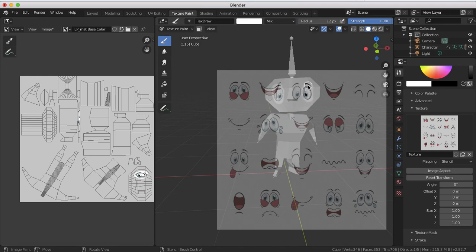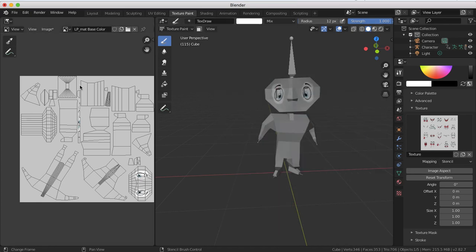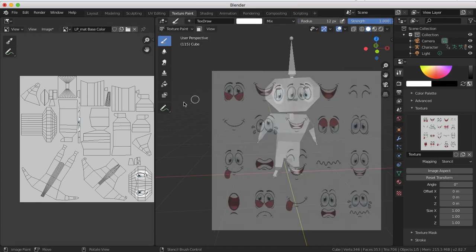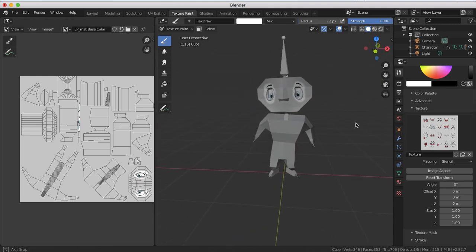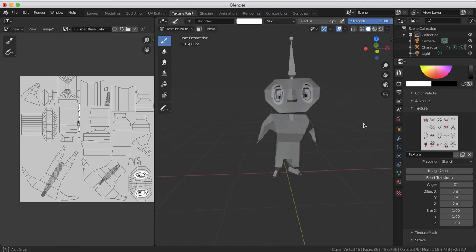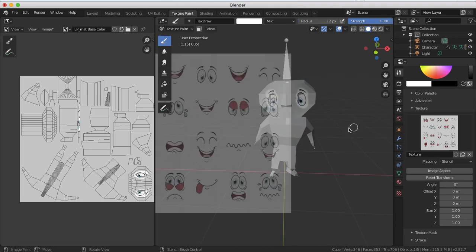and pretty much see what I got here. That's pretty much it, right? If I go like that. So now I stencil both eyes on there. I'm going to grab a mouth while I'm at it.